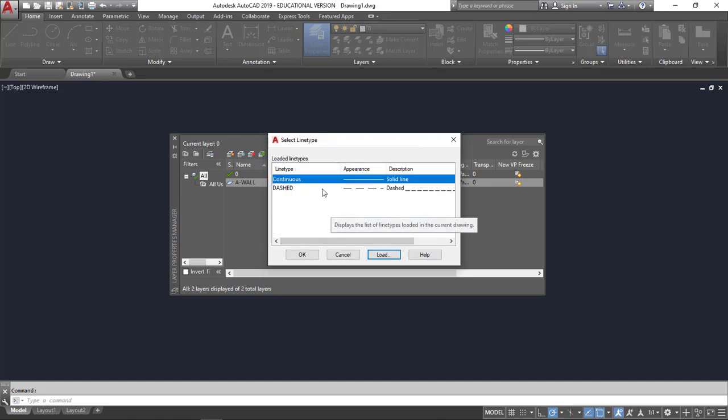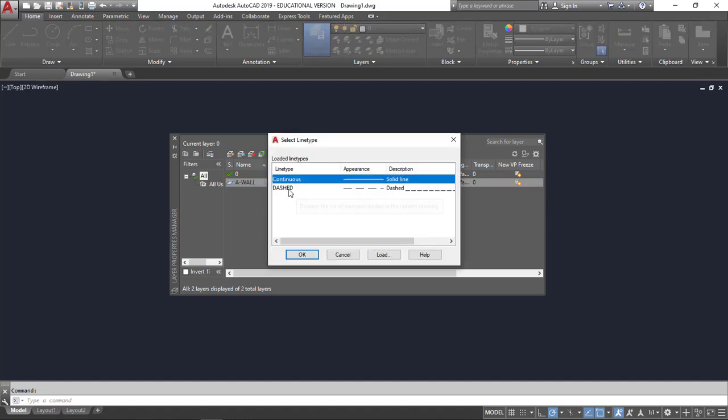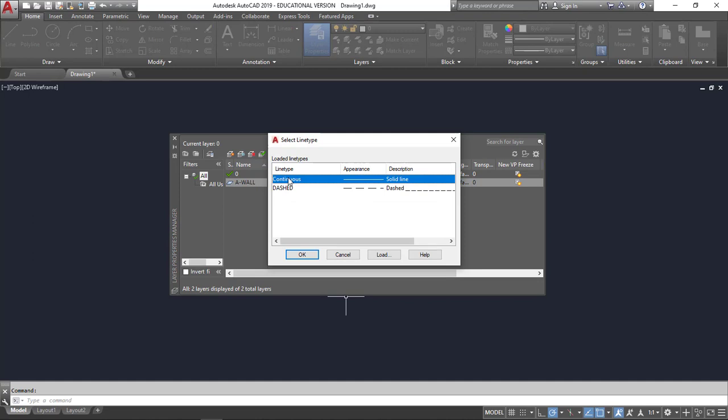You notice though, my dashed is not highlighted. So if I click OK right now, it still goes back to continuous. So I need to make sure if I want to use dashed, I select dashed and then click OK. For my walls, however, I'm going to leave them continuous. So I'm going to click continuous, click OK.